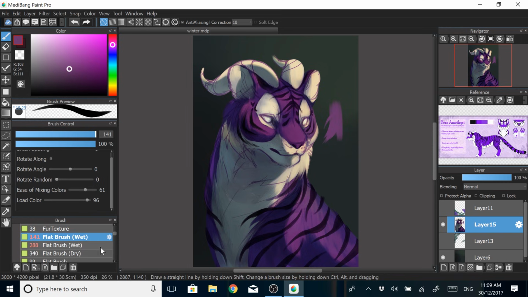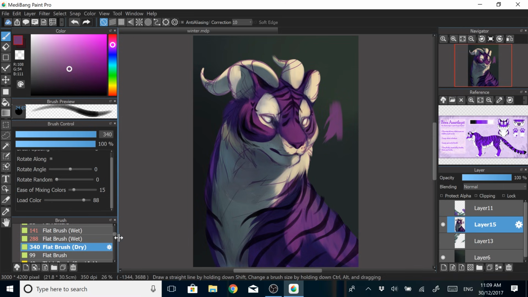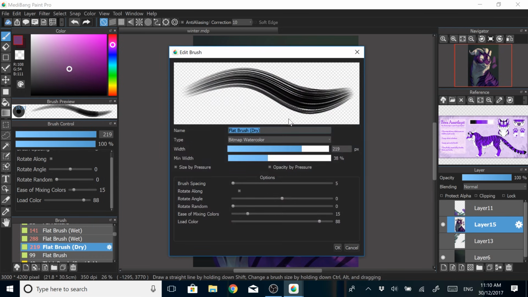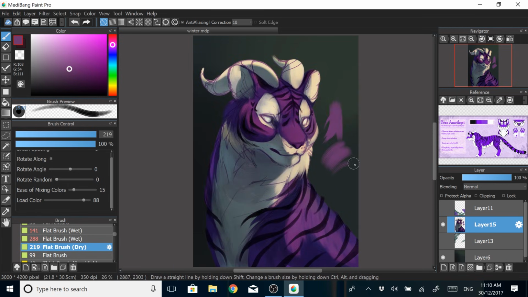Okay, next up we have the flat brush dry, and this is one I actually just discovered quite recently. I didn't have this in my usual repertoire for most of my older paintings, but it is a really, really nice, slightly textured brush. You can see the individual bristles, and I just have one, with the width set to a relatively high minimum width. Press OK, and there we have a nice soft brush that we can add some texture to.